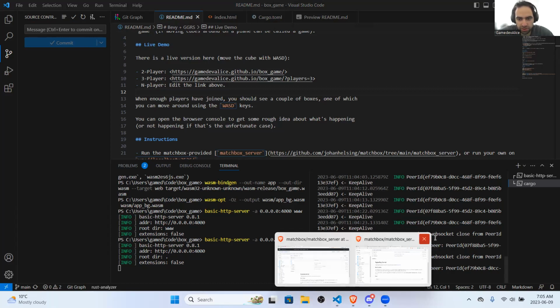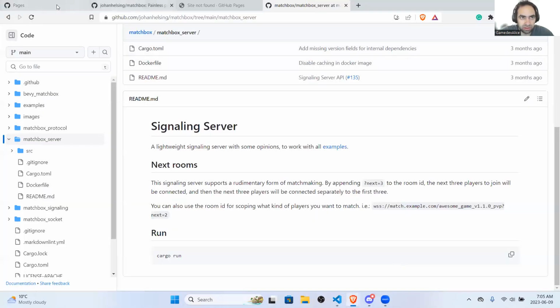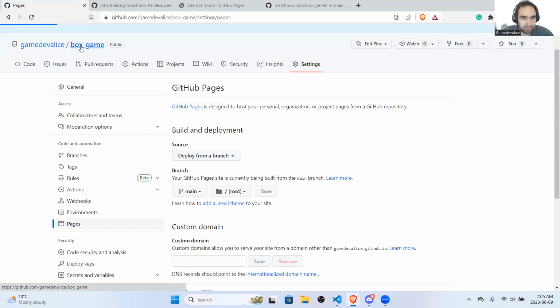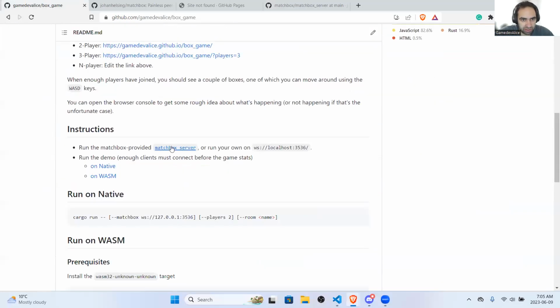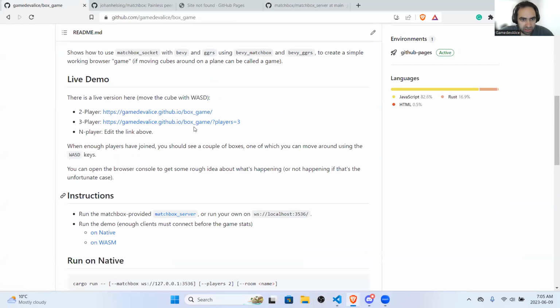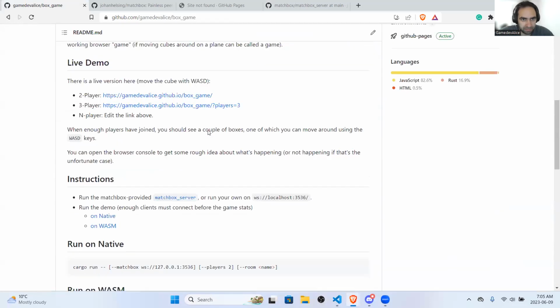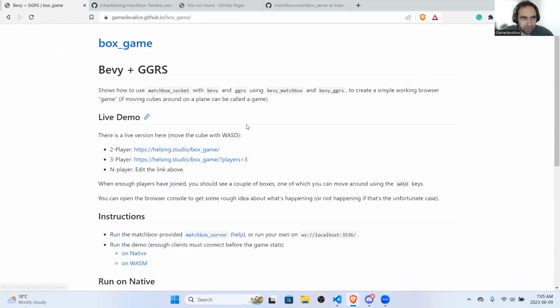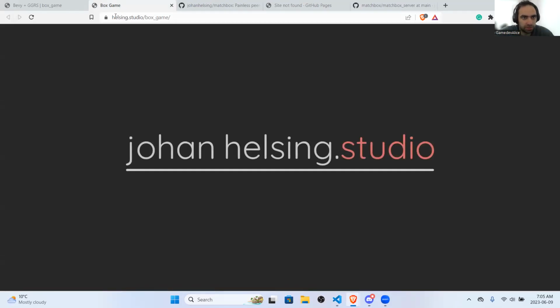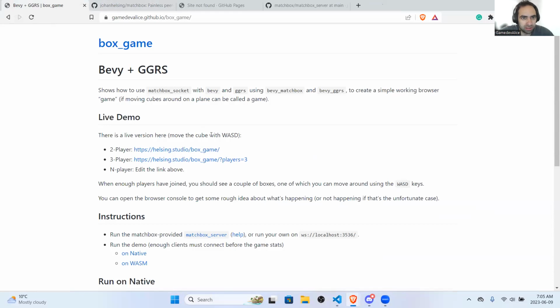And now if I go to box game, should have my updated readme and the links should work. Here. Or maybe not. Oh yeah. Okay. No, never mind. This does not look updated. That's not the link it's supposed to have.